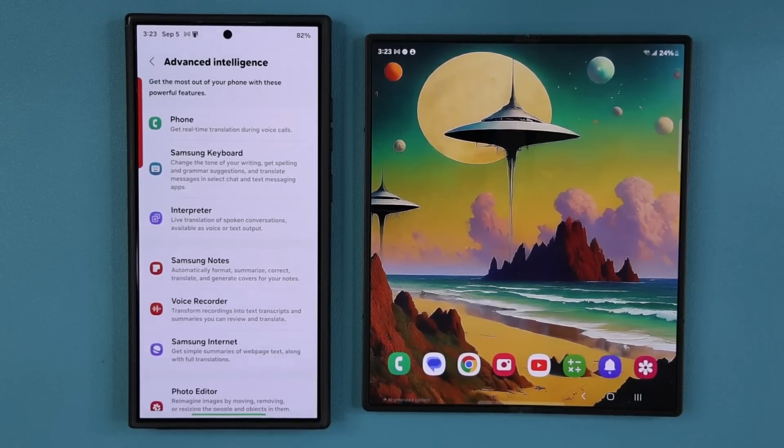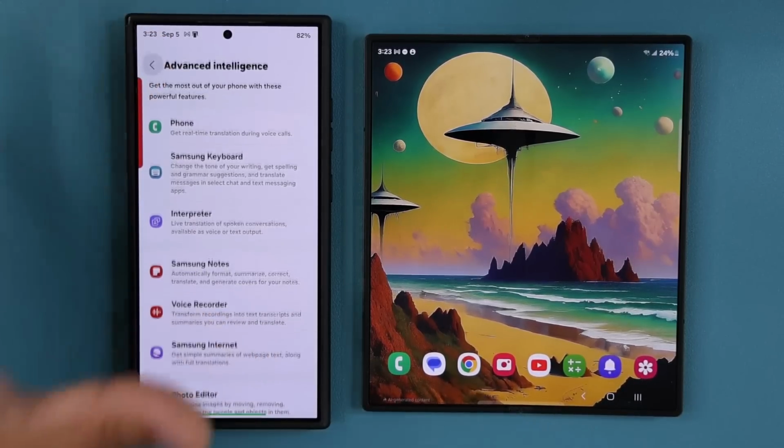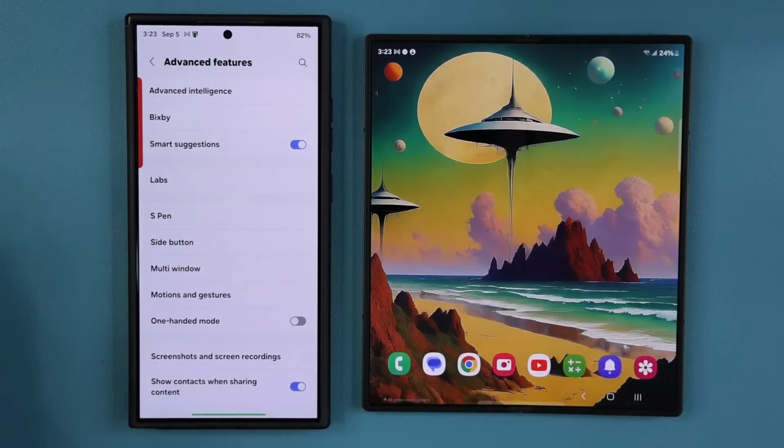By the way, there's going to be some under the hood camera enhancements as well. We are going to look at those when my S24 Ultra gets the actual update. There's going to be a separate video detailing all these features on the S24 Ultra and all the other phones. So stay tuned for that video.